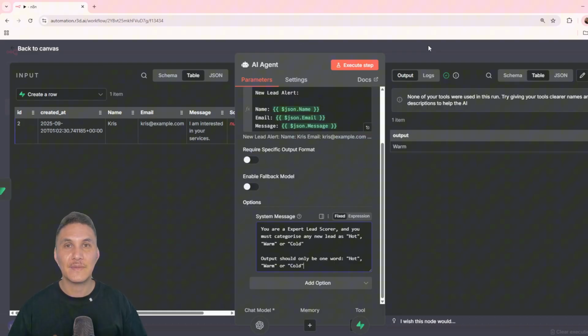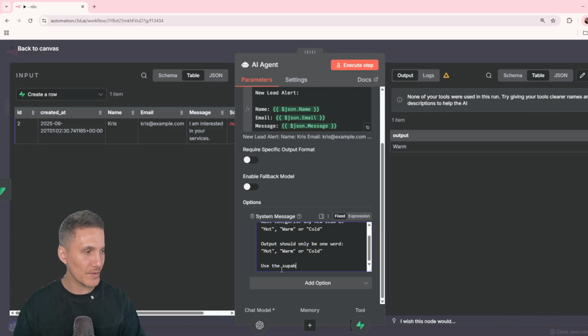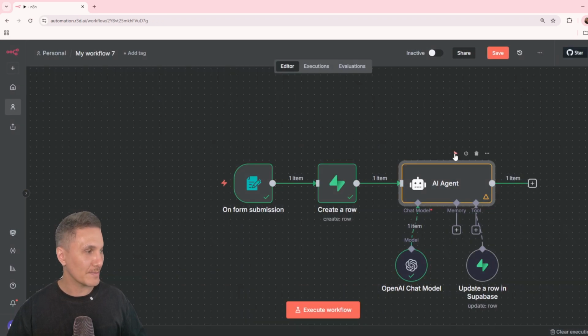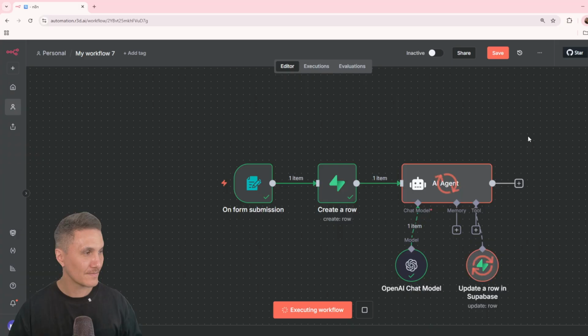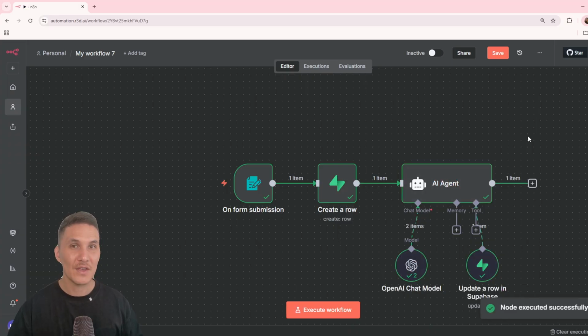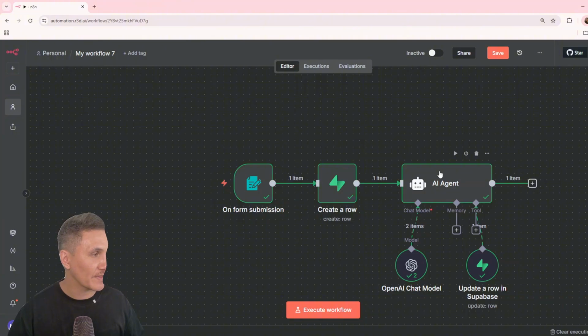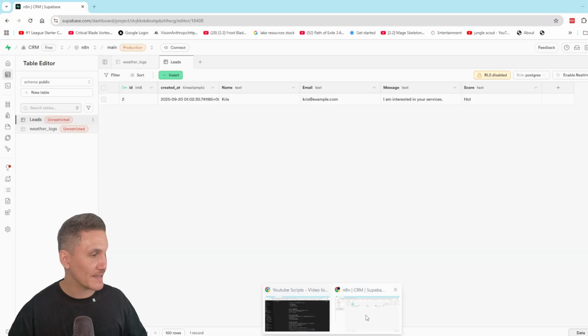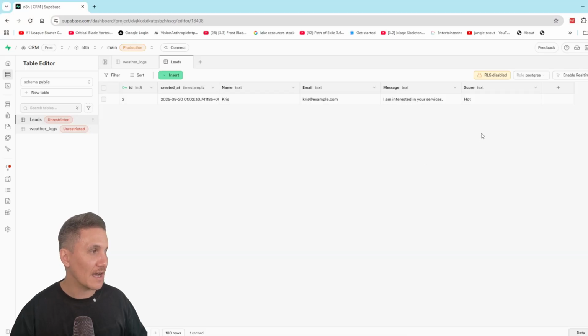And finally, we'll need to update our system message to instruct our AI agent to use the Supabase tool to update the database. Use the Supabase tool to update the score in the database. And then let's click out. And now we'll press play. Awesome. And now you can see that the AI agent has successfully used the Supabase tool to update our database. So first, let's go check out what the AI agent scored them. So you can see that the output was hot. And then if we go to our Supabase database, we can see that the lead has been updated to hot.